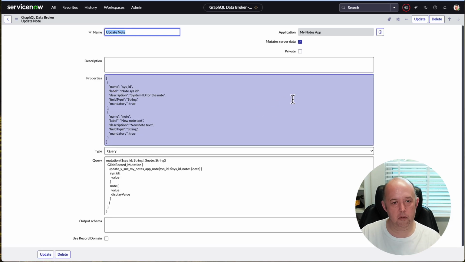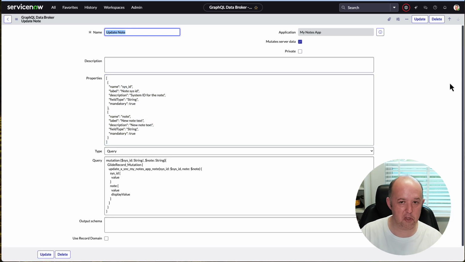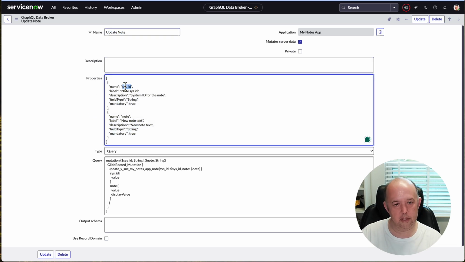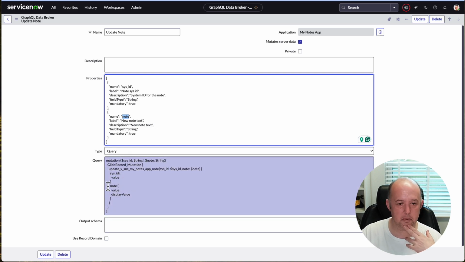So this update note is doing a mutation because we're updating the data in the database. And we're going to pass in 2 parameters, the sysid and the note itself, because I'm not worrying about updating anything else. And if I did, I would need to specify those in the properties here, so I'd know to specify all the different data items.